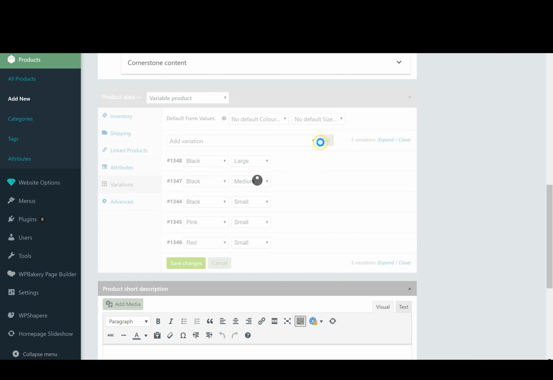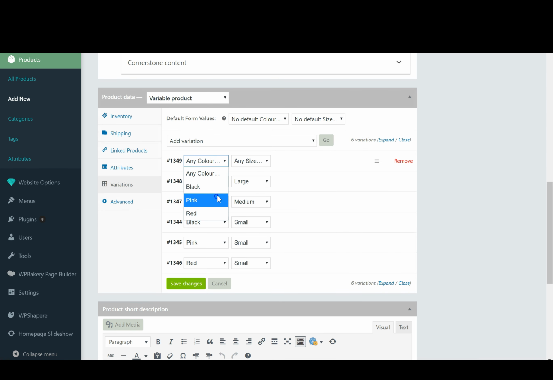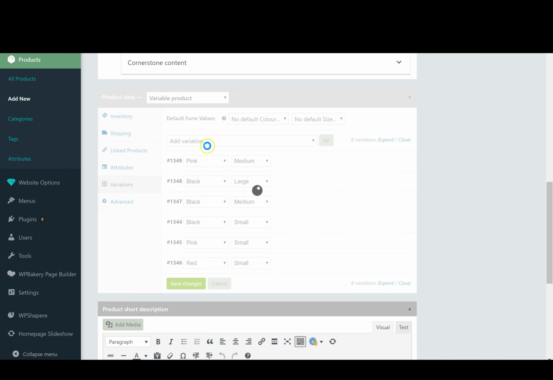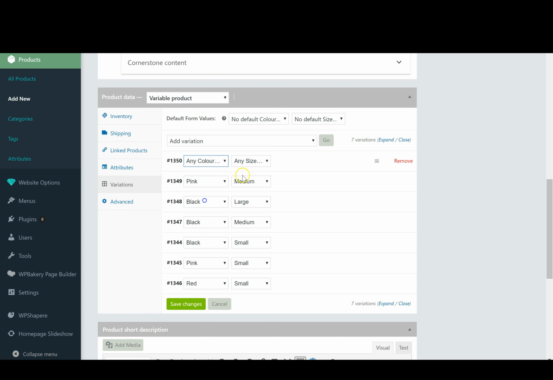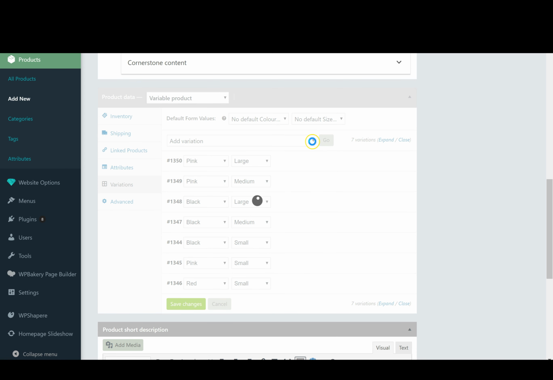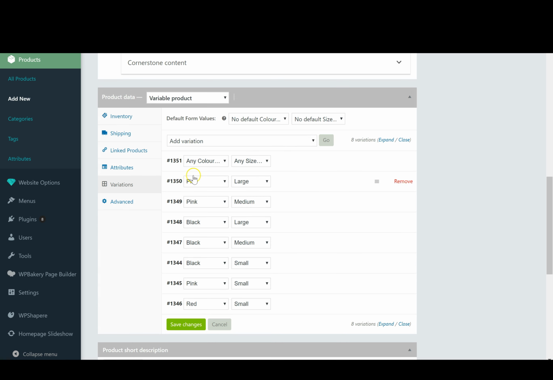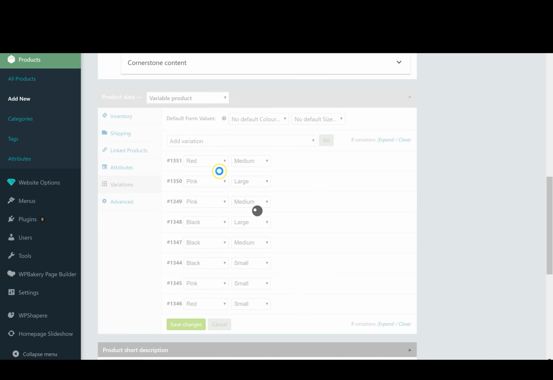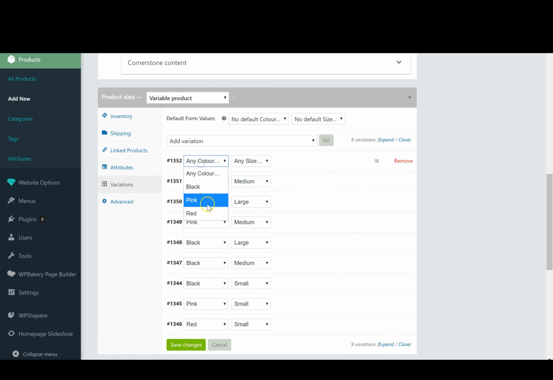We'll hit go again. And this time we're going to do our pink, and we're going to do our pink in size medium. We'll hit go again. We'll do our pink, and our pink in a size large. Now we just need to finish with our reds. So we already have our red small. We're going to do our red medium, and we're going to go again, and we're going to do our red large.